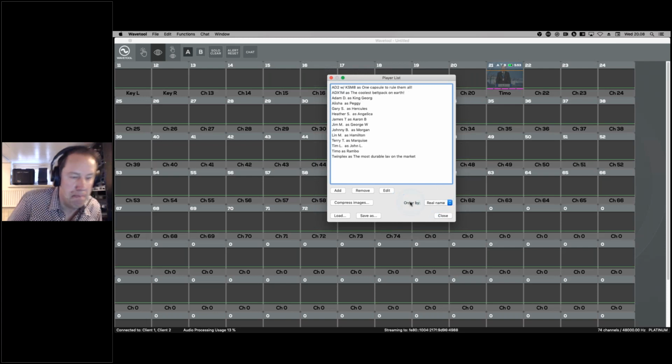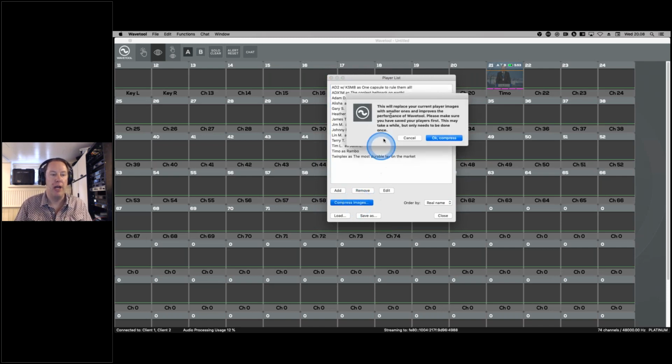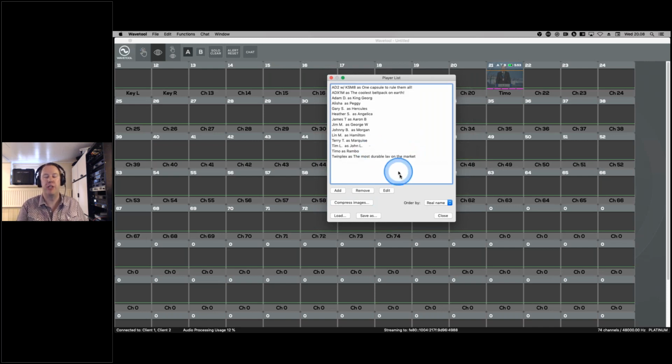If you import HD images, let's say you import 40 images and they are all 40 meg, it's not going to be really good for the iOS device because it's going to transfer the pictures through Wi-Fi, and that's quite a lot of bandwidth that it needs. So you can easily just press this button. It says it will replace your current player images with smaller ones, and you can compress all your player images so that they fit better to your show file.